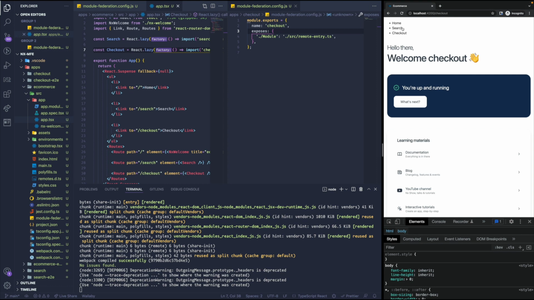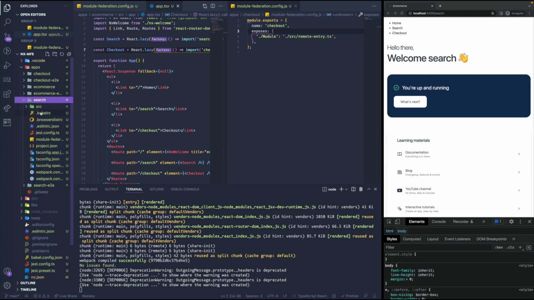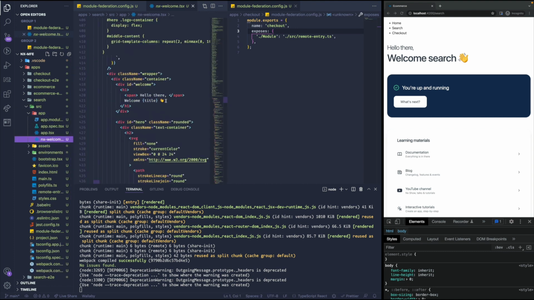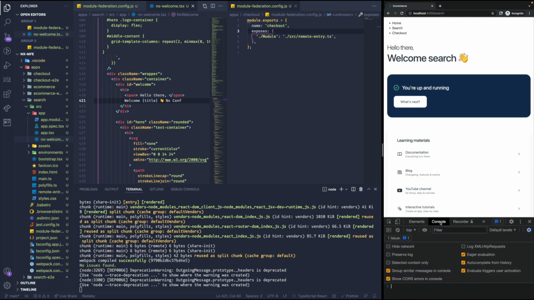However, when we just run serve, we serve everything statically. So if we look at our search application and try to make a change here, when we save this file, there's no change, nothing happened, we didn't reload. That's because these remote applications are served statically. They're built once and served.